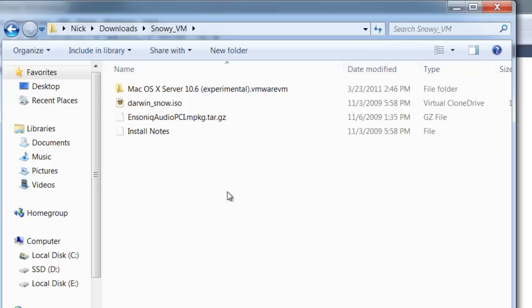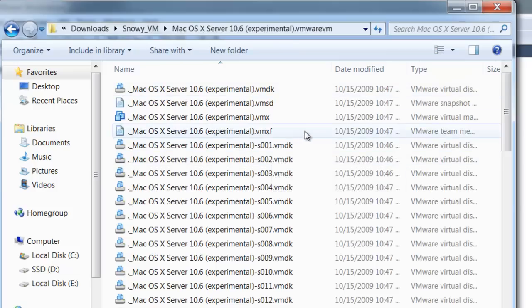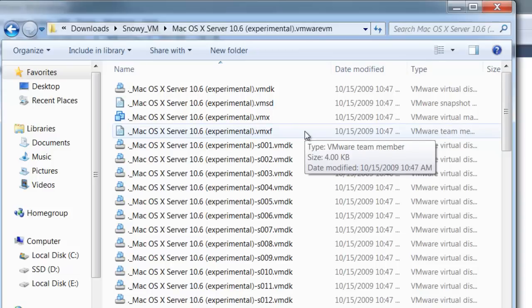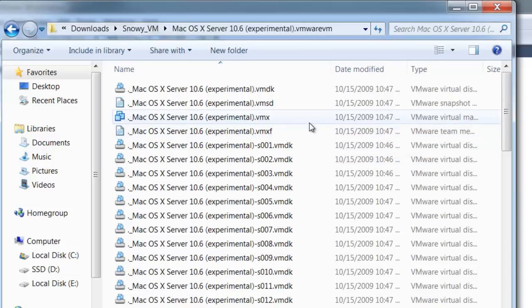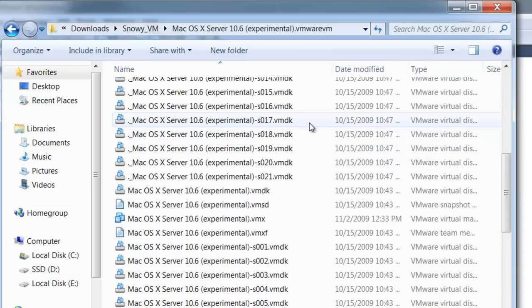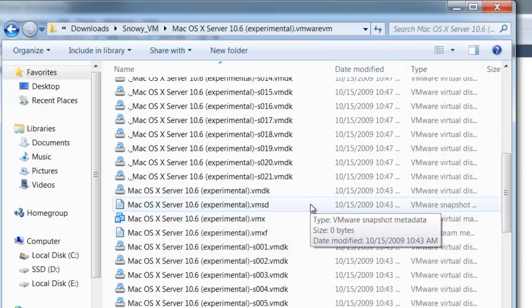If I open that, we'll see we've got some directories in here and some files. The Darwin_snow_ISO, very important. This will be the file that allows us to pre-boot in VMware. In the next directory, we'll see we've got several VMDKs and VMXs. The important thing to note is we have a .underscore version of these and we have one without. The one without are the ones that we will be working with.